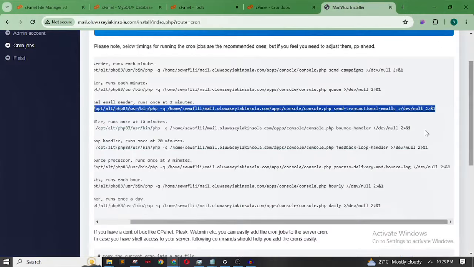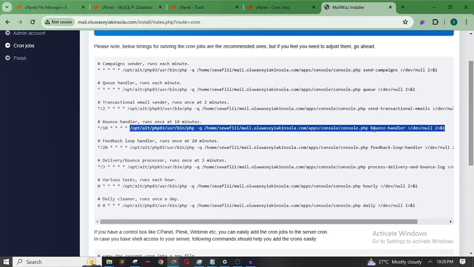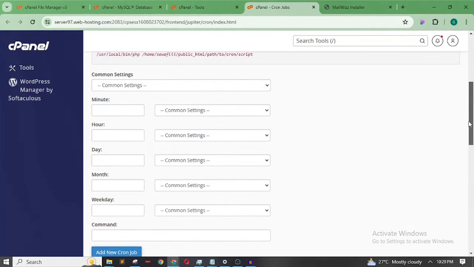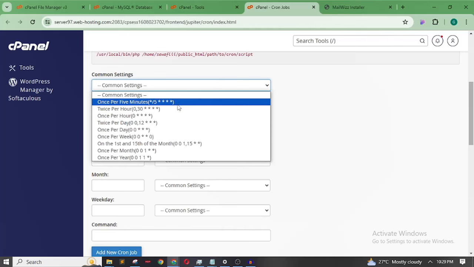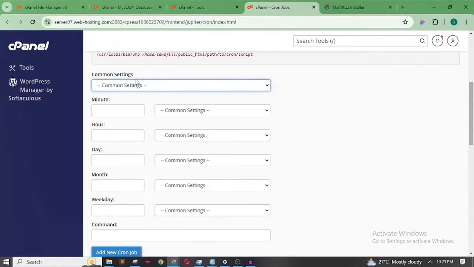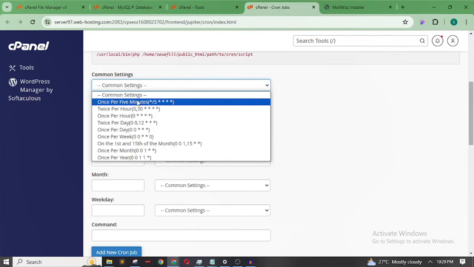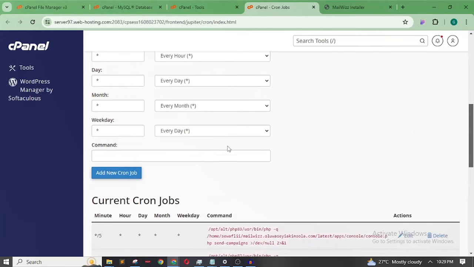So now let's go to the fourth one. So I'm just going to copy it. So now this one should run once per 10 minutes. So let's see. Right now we do not have once per 10 minutes on this server. So what we still have is once per 5 minutes. So that's still the closest. So I'm just going to choose once per 5 minutes. I'll paste the command here, then I'll click on add new cron job.